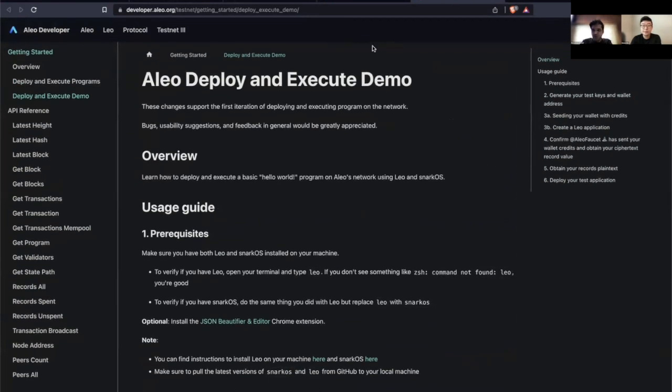Okay, yeah, that's great. There's another question. An anonymous attendee asks, is the consensus mechanism different as well in Aleo?